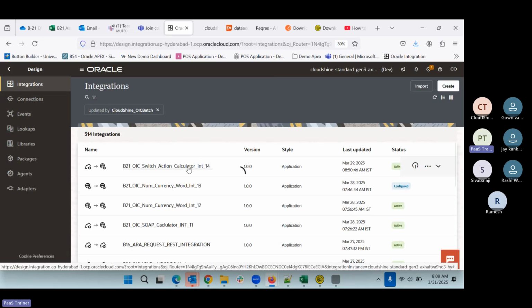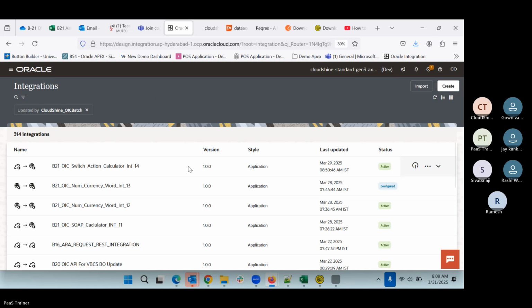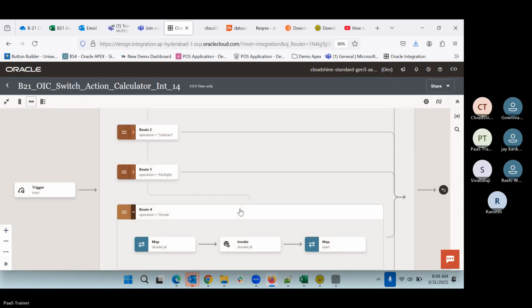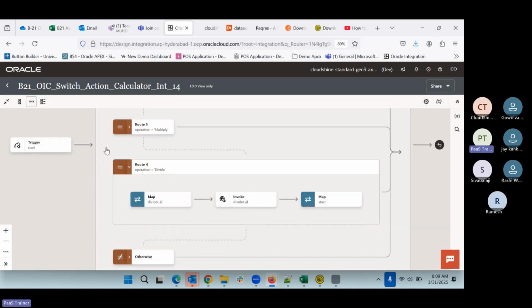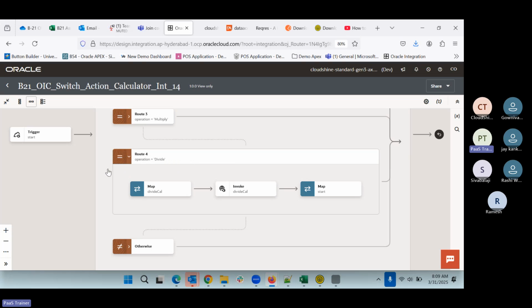So how can we do that? First, let me go into this one. This is our division logic. In the division, we are directly doing the logic here. What is the other way we can deal with this situation? Inside this one, we can write some more conditions: if it is 0, then don't do anything; if it is not 0, then only do that thing.